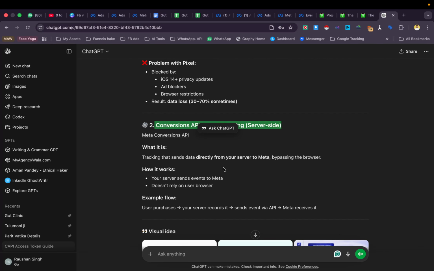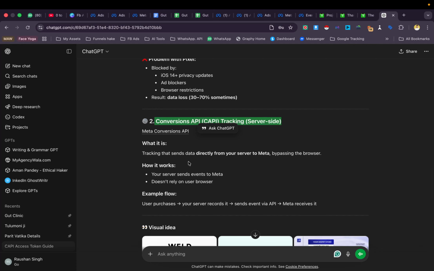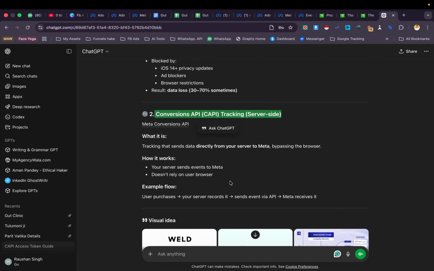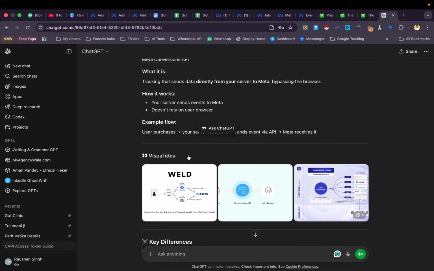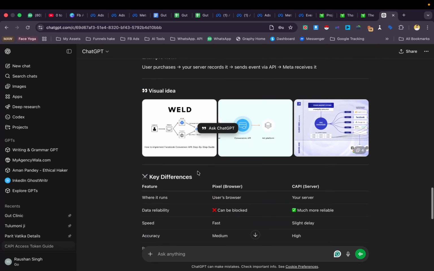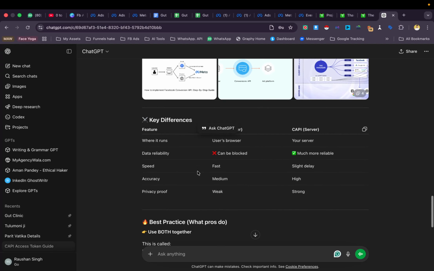In this scenario, there is no need for browsers. They directly connect with the server and send data to Meta. How it works: your server sends events to Meta and does not rely on the user's browser. So this is the example flow: the user purchases, your server records it and sends the event via API, and Meta receives it. So this is the process using Conversion API and Pixel. I hope you got it.